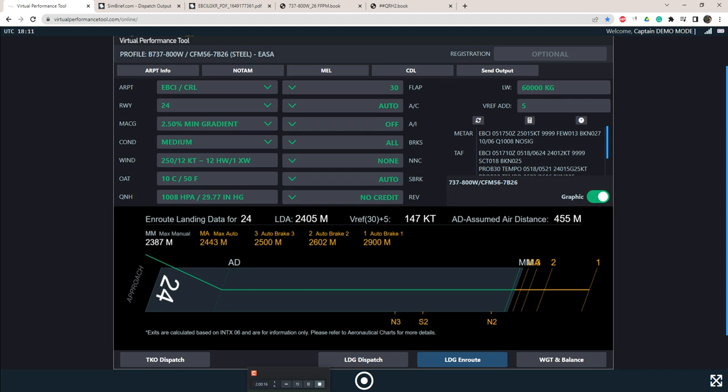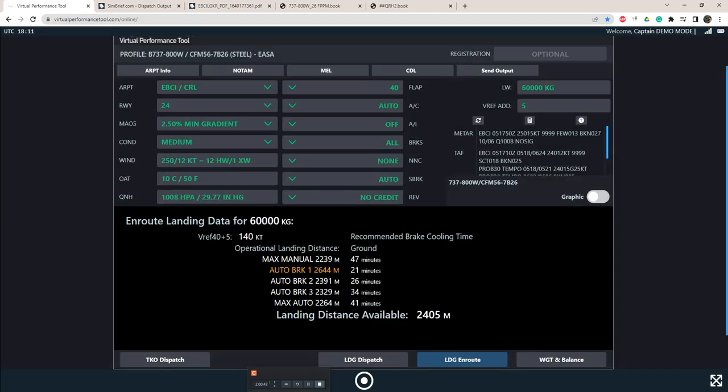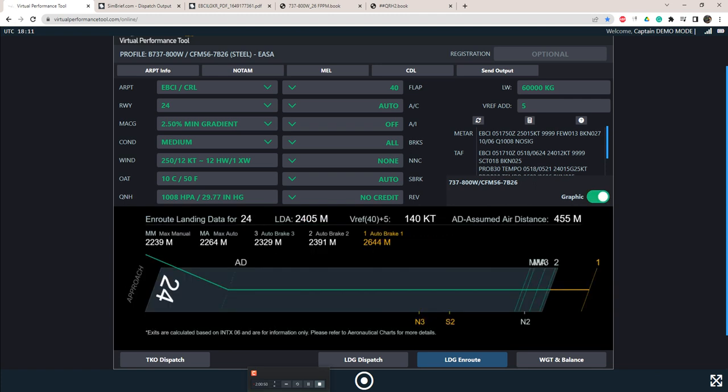But there's some stuff we can do. We can increase the flap setting. That will reduce our VREF speed. VREF 40 would be lower than VREF 30, so there's less speed to lose. As you can see here, we have VREF 30 plus 5 equals 147. So now flaps 40 plus 5 will go to VREF 140. Press calculate. Now we go to flap... Did I do something? Yeah, flaps 40. Everything is moved backwards. And as you can see right here, we are very, very close.